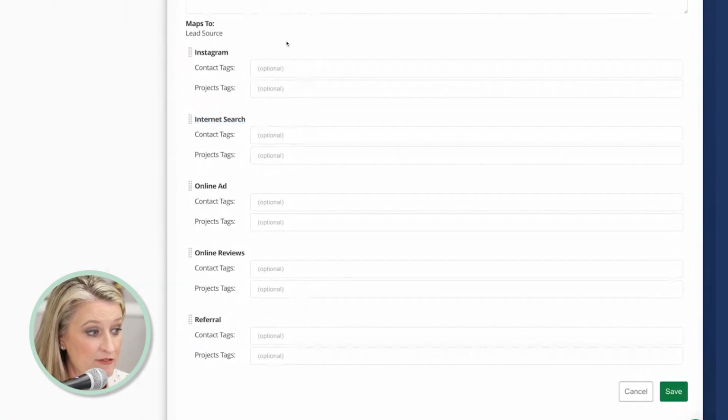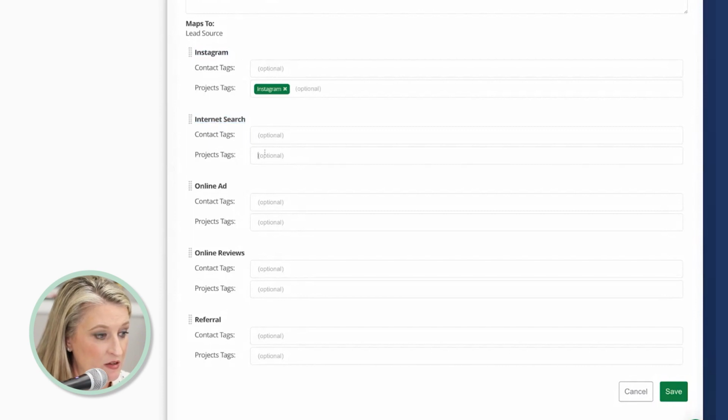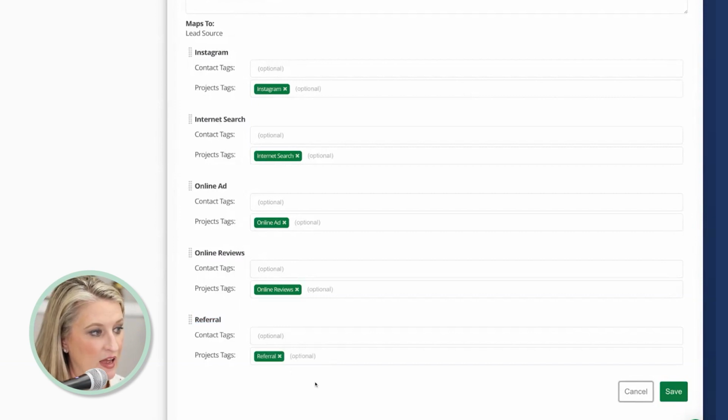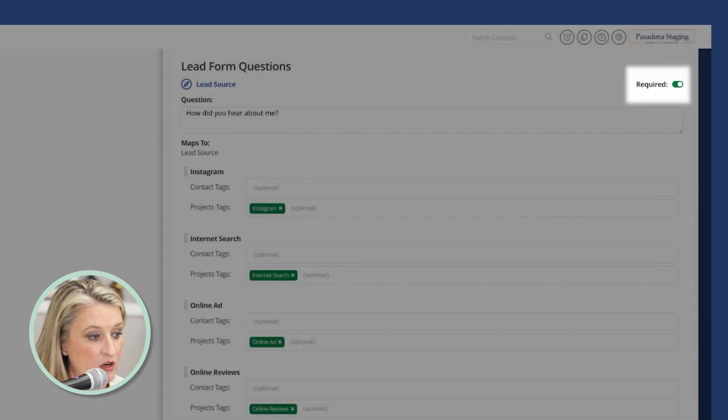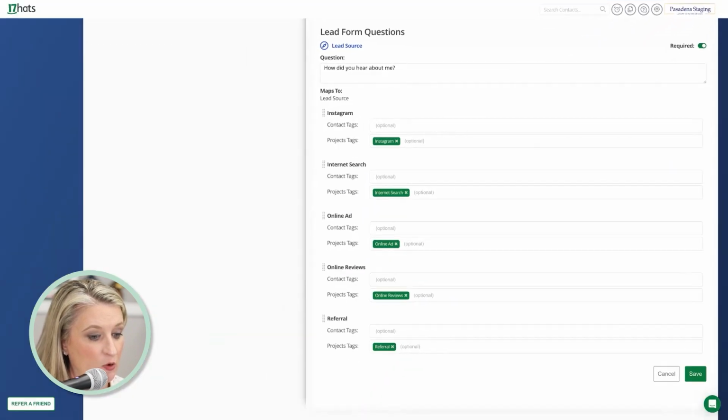Because I love tags and I highly recommend that you tag, I'm going to go ahead and add all of the source name tags to the project. So you notice I am just copying the online review and then I am going to paste it into the project tag. So that keeps me from having to type and it allows me to go much quicker. From there, I'm going to go ahead and make this a required question. Once my question and my tags are set up, I'm going to go ahead and press save.